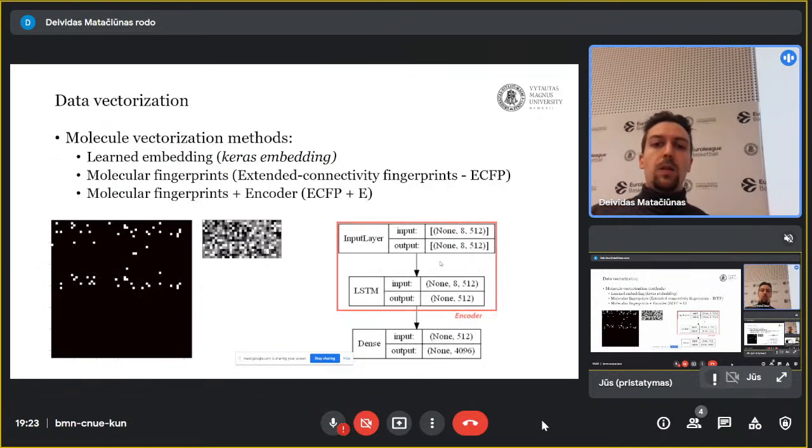When we worked on these tasks, first you have to vectorize the data somehow. You have to represent the molecules to the neural networks in some way. So we first did it with learned embedding. Essentially, it's the idea that we treat each symbol as you would treat a word in a sentence. That didn't work too well. I mean, it was a starting point.